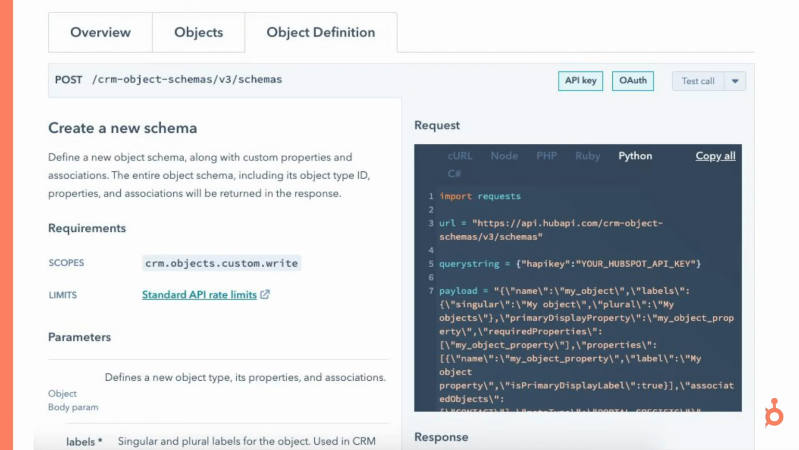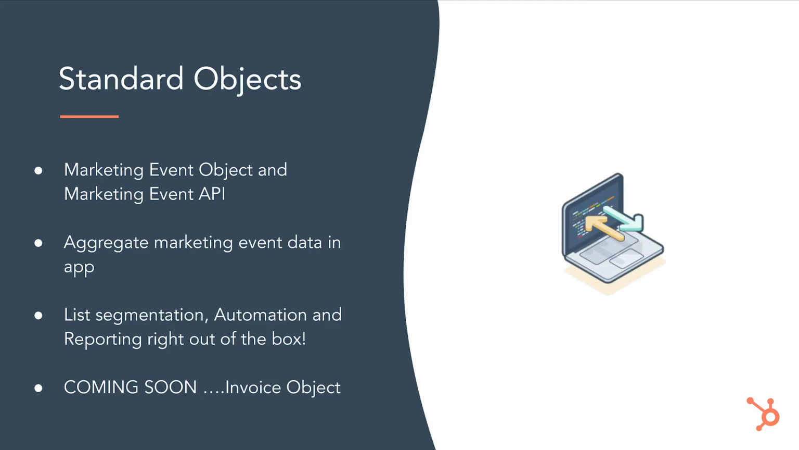Along with custom objects, we also released some new HubSpot-built standard objects. Last week, we rolled out the marketing event object that users can populate with the new marketing event API and with the Eventbrite and GoToWebinar apps. This new object aggregates marketing data in-app for users so they can use this data across list segmentation, automation, and reporting right out of the box.